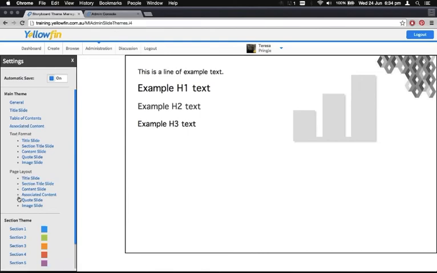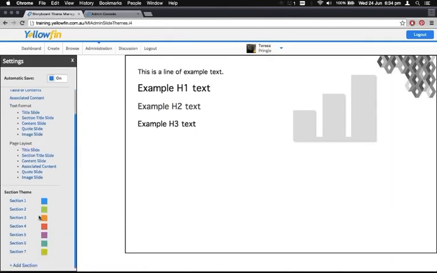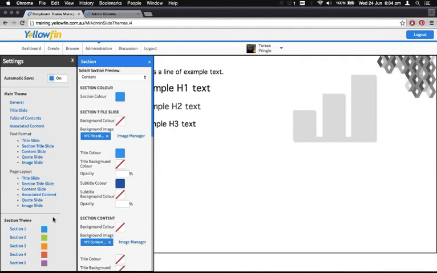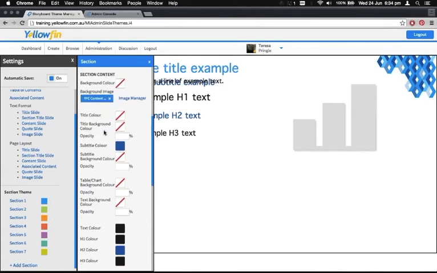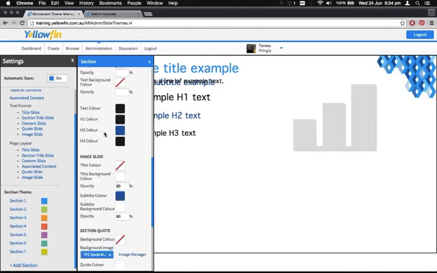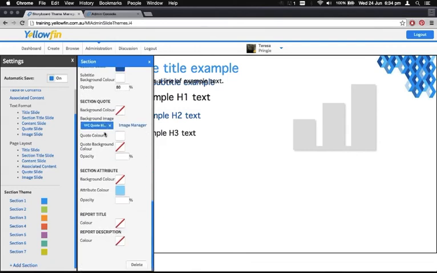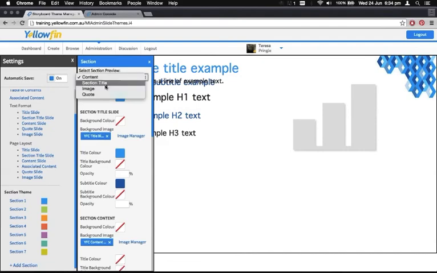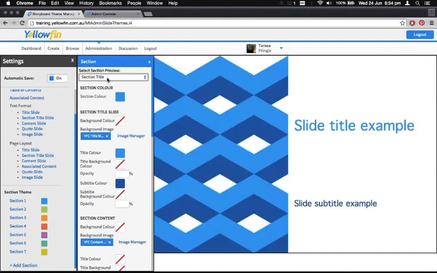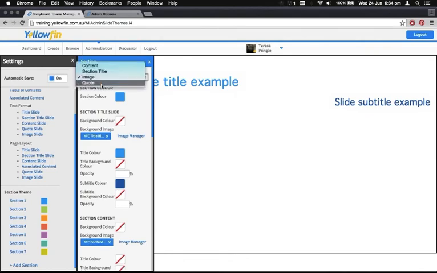So from there, we actually have our sections. So if we go down the bottom, if we have a look at one of our sections, a section is where you define the color and the images. So if you go down, you can see we've got all of our color and image options for all of the possible pieces of text on our slides. So we can preview each of the different types of slide and just make sure they work how we expect them to.